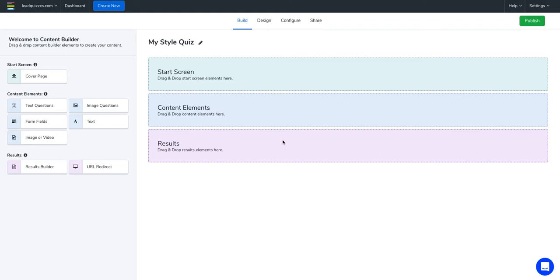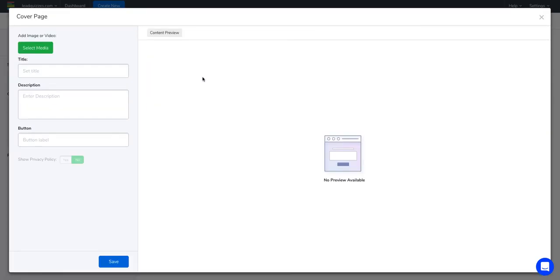In this video, we're going to be showing you how to add a cover or start screen page to your piece of content or your custom quiz, which we are creating here. Now, your cover page typically informs your audience as to what that quiz is going to do. To add a cover page, we're going to click on cover page here on the left and just drag it over to the start screen box on the right.